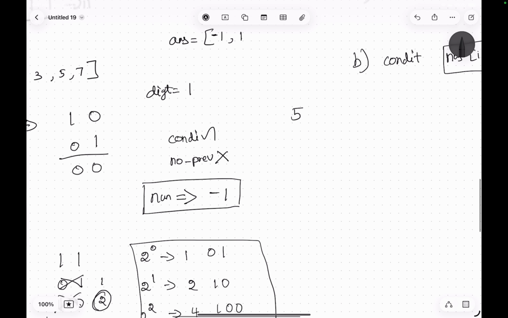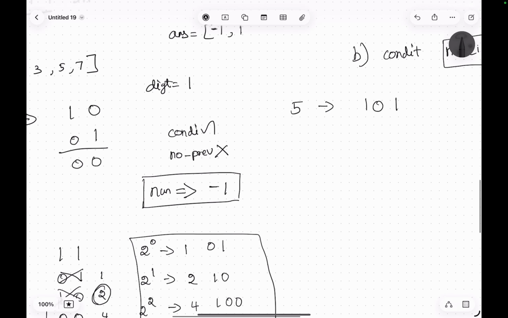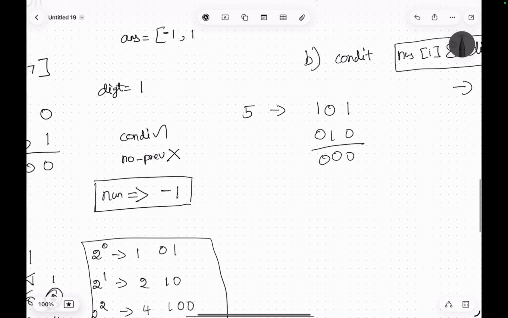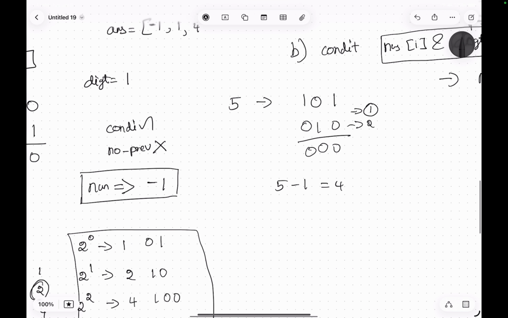Now for 5, the representation of 5 will be 1 0 1, and similarly by looking into this we can say that we need to have 1 0, 0, which will result in 0 0 0, right? So 1 0 is nothing but 2, the previous one will be 1, and 5 minus 1 will be 4. We go here and append value 4, right?